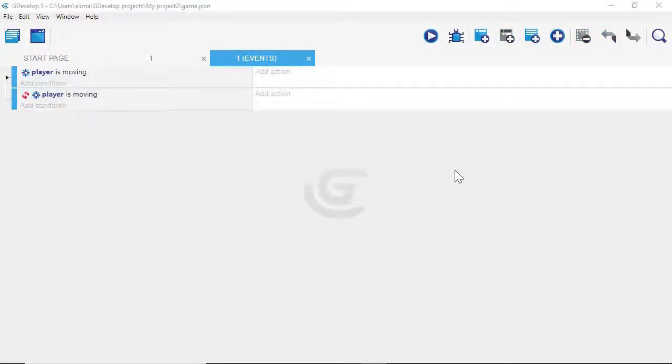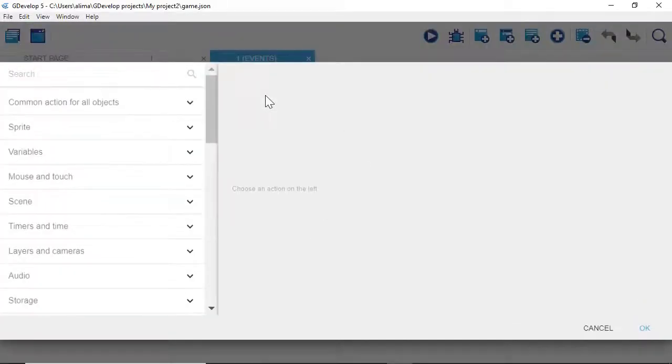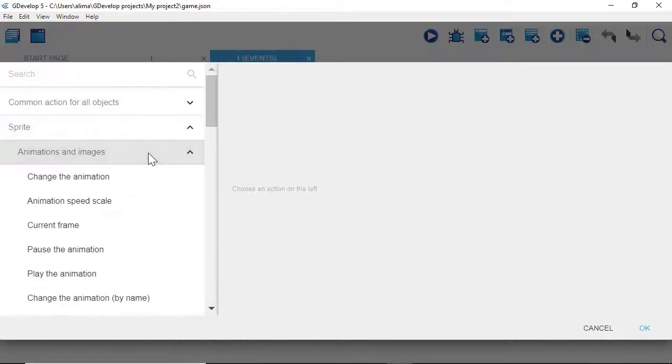When we set up for our player is moving, we have to set up for a bunch of different buttons. For our player is not moving, where we're setting it up now, we don't have a lot of different buttons, so we can set this up easily. We don't need to make sub-events. So we're going to add action, go to sprite, animations and images, and then change the animation by name.